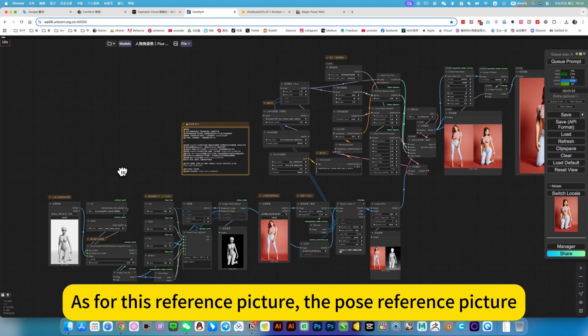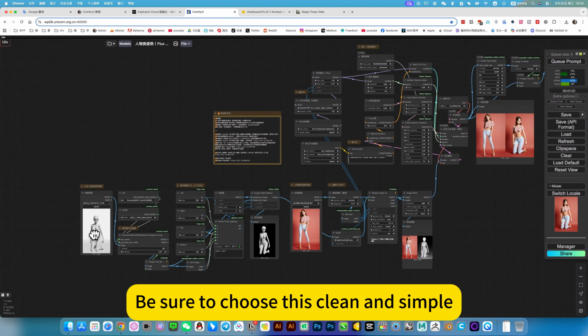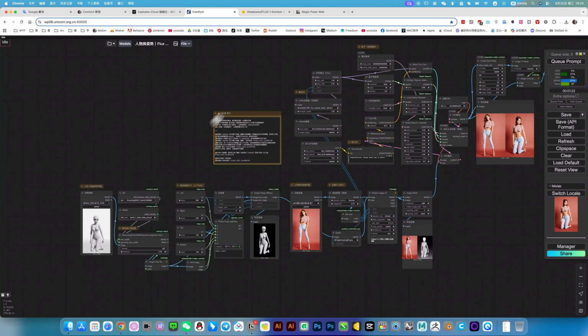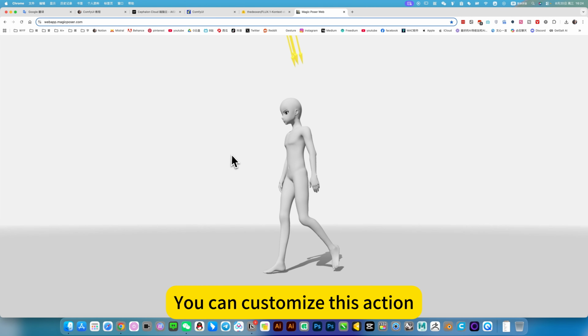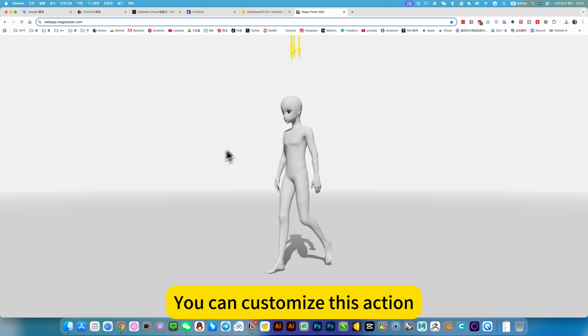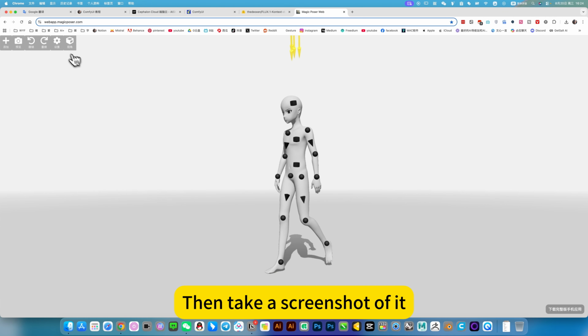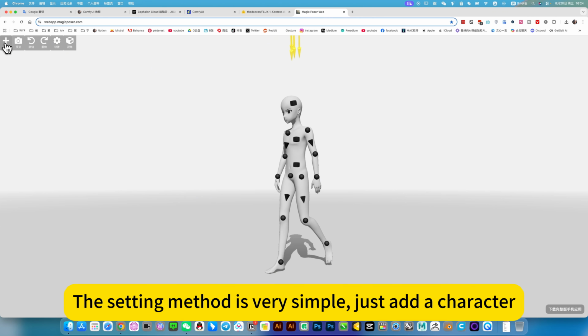As for the pose reference picture, be sure to choose one that is clean and simple. I'm here to introduce to you the online mirror I use, which is free. You can customize the action, then take a screenshot of it. The setting method is very simple.